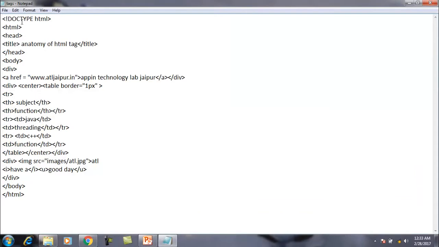Doctype HTML. HTML, head, title: anatomy of HTML tag. Close the title tag, close the head tag and open the body tag. Open the div tag. It is used for defining a section of our document. Now the a href tag, it is used for a hyperlink.